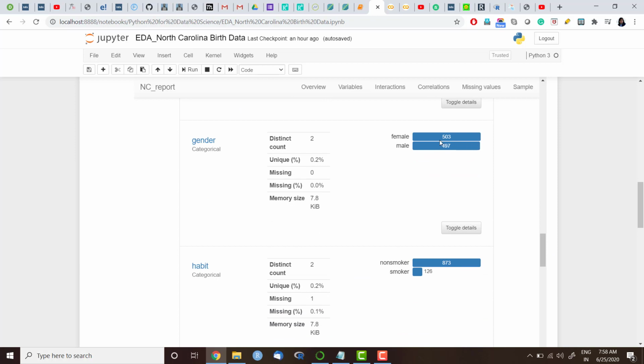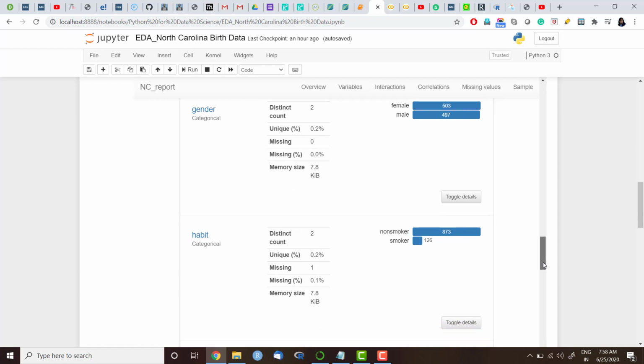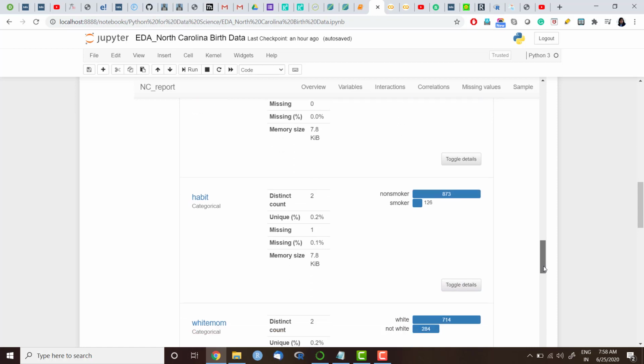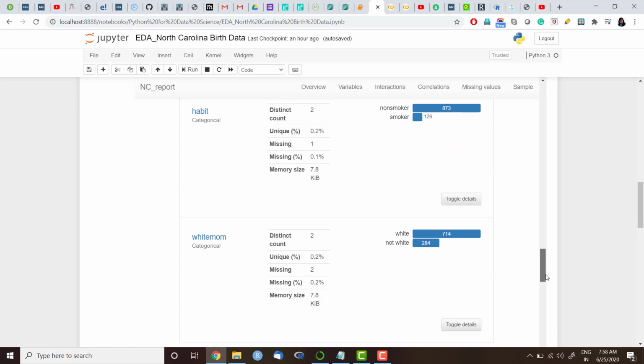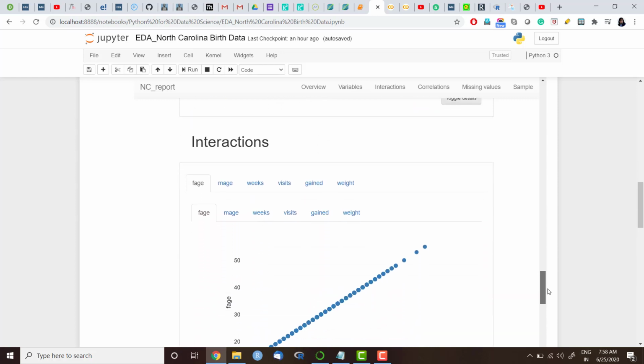Similarly, we see weight and other variables, low birth weight, gender. Gender is almost equally divided, because the gender of the baby usually follows a uniform pattern. It does not depend on any factor. We can never predict the gender of the baby. Smoker: we have many non-smoker mothers, but 126 of the mothers are smokers also.